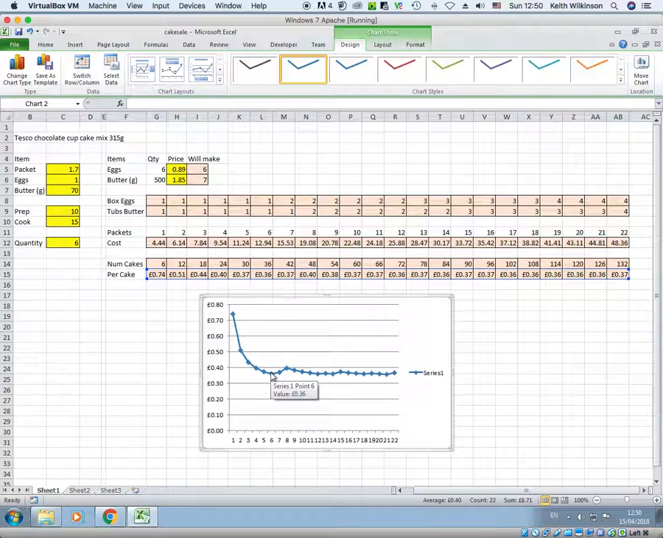So that's the cheapest for my cakes at the moment, 36p. And the reason is I've just used up 1 box of eggs, but I haven't used up 1 tub of butter. I've still got a little bit of butter left over, so moving on it goes up a little bit, and then there I have to buy another tub of butter, which now puts my price up again, and it comes down, down, down, but it's flattening off. So this is giving you some useful information in your analysis.